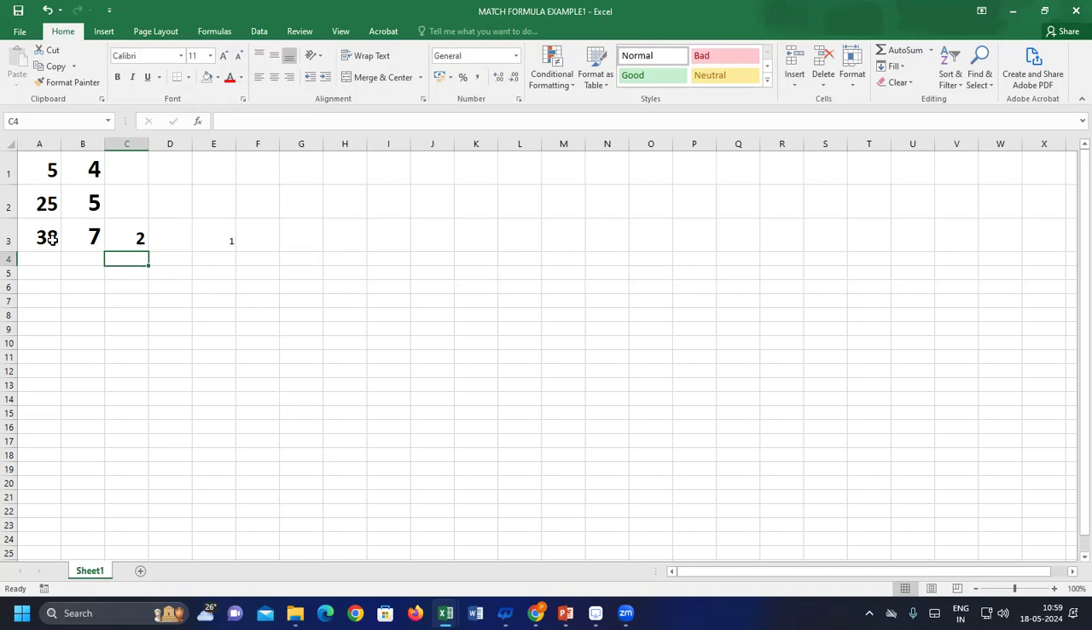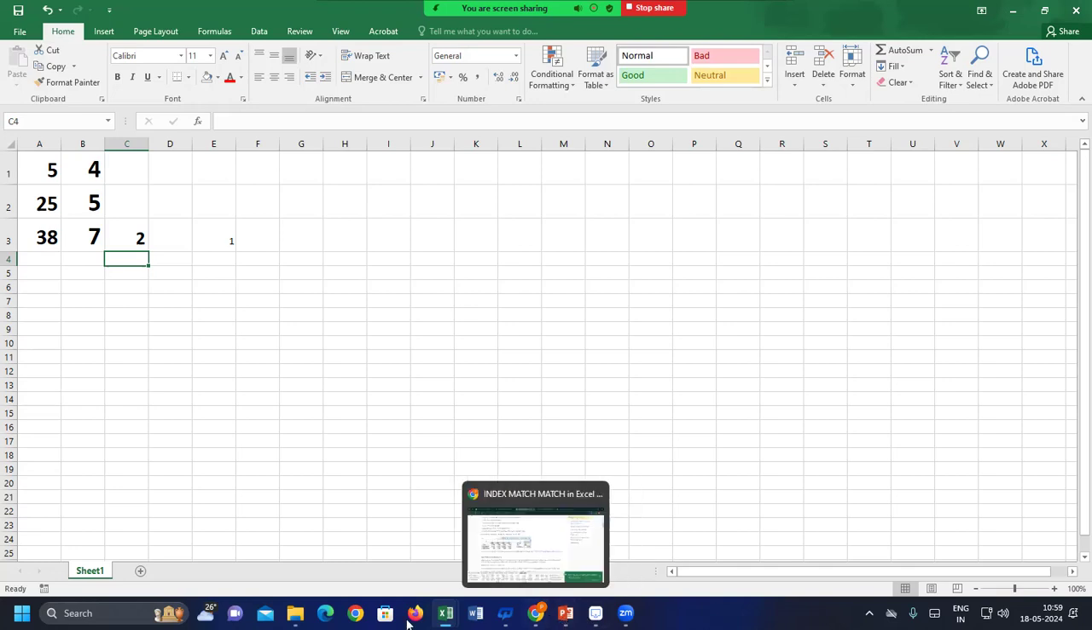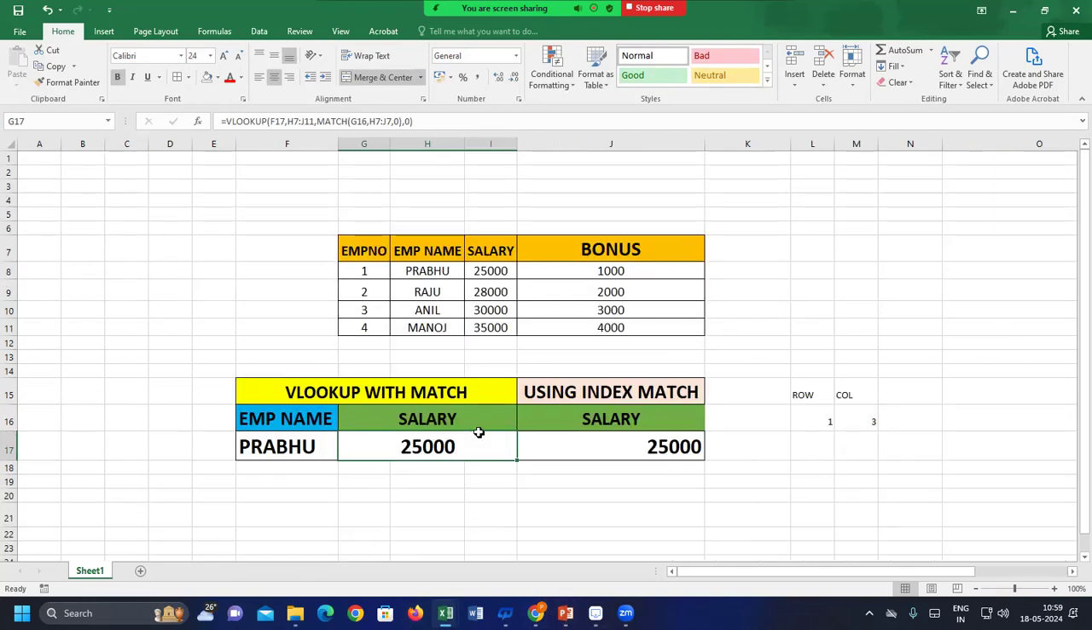But very important, I will explain you why. Because in data analytics, we use VLOOKUP with other formulas: VLOOKUP with the match, and INDEX with the match. These are very important formula combinations. Let's see these formulas in the example.